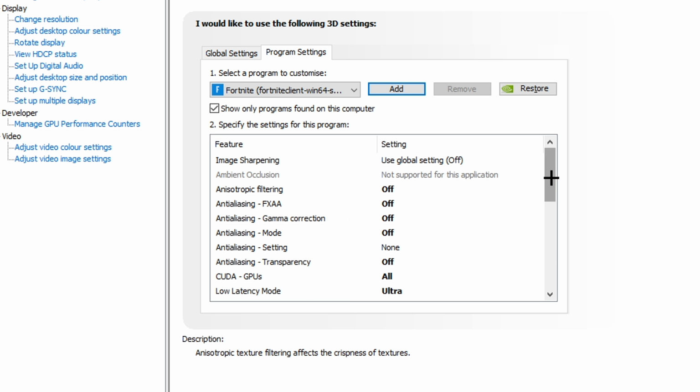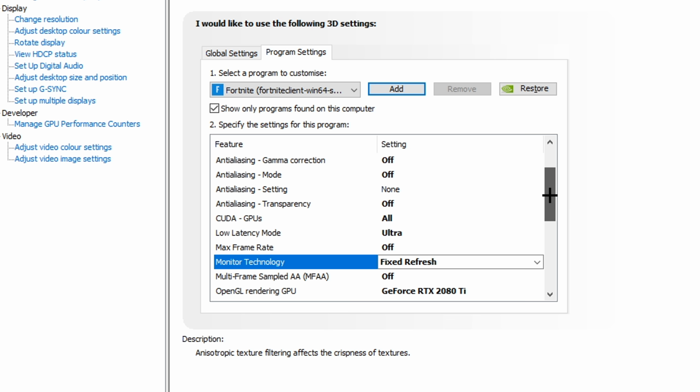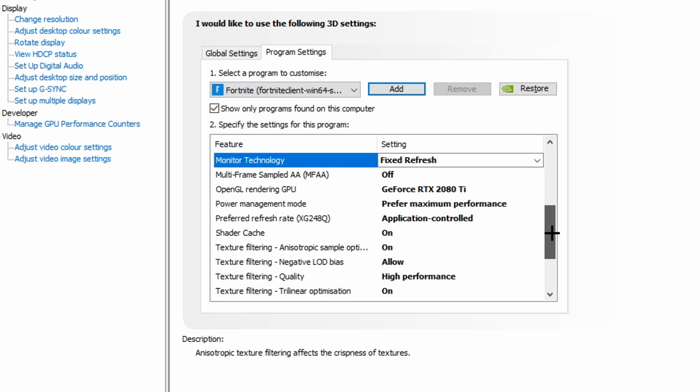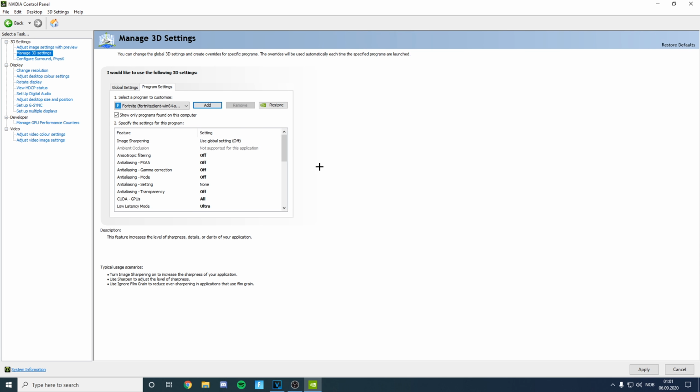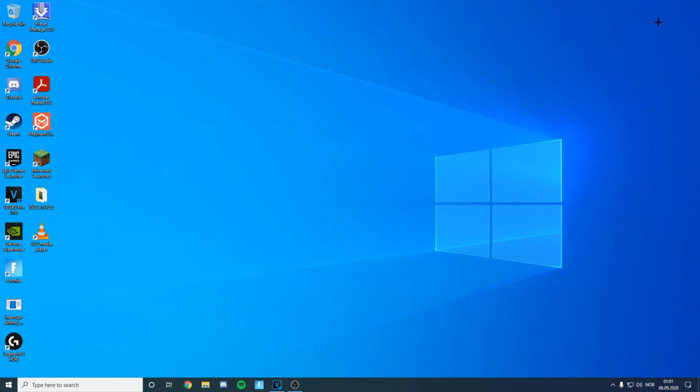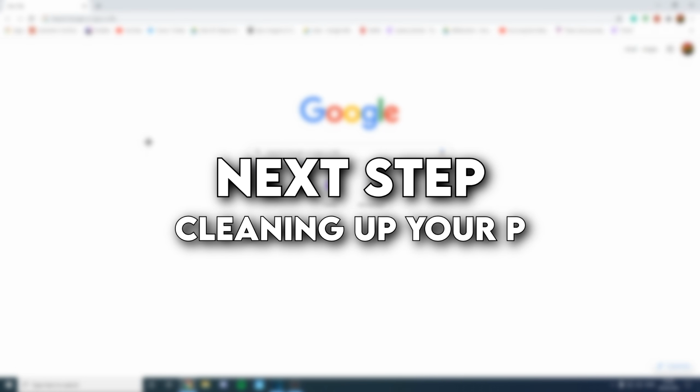These are all of the settings that I have found to be very effective for better FPS and way smoother gameplay. I have tested insane amounts of settings throughout the last years, and these ones are the absolute best. So yeah, once all of that is done, you want to go ahead and click Apply and X out of this program. Next step, cleaning up your PC.